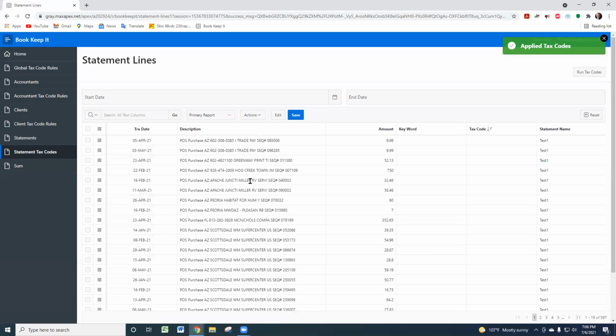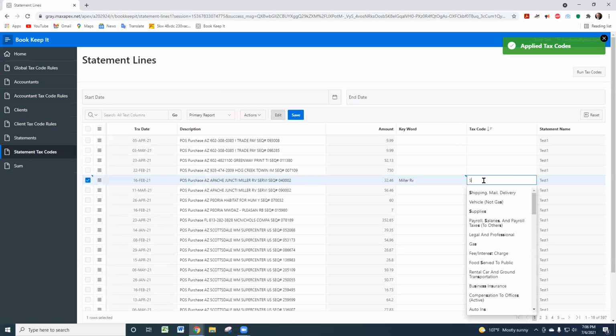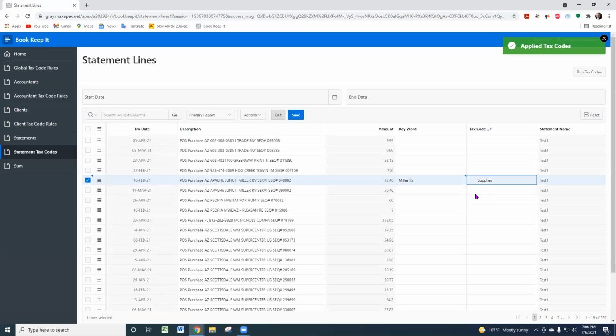There's a Miller RV service, MWDAZ, Nick Knuckles. So we could do Miller RV. Oops, gotta remember to double click on that. Miller RV, and I'm going to put that in a tax code of supplies because I know what this person does for their work. Miller RV, going to save that and run the tax codes.